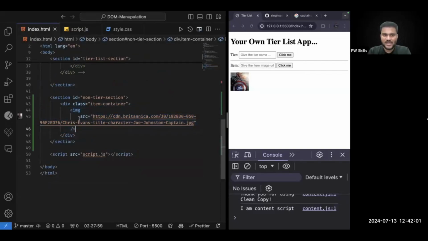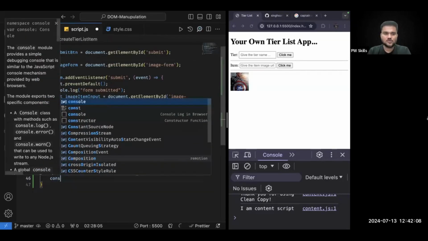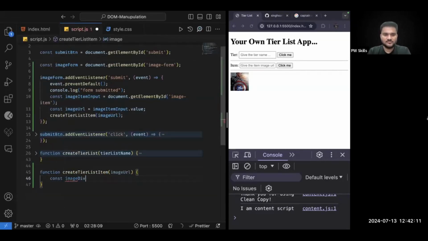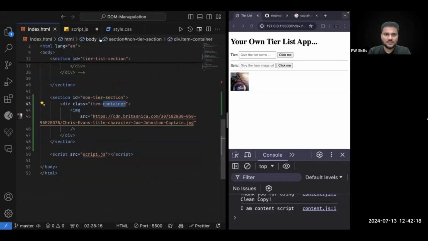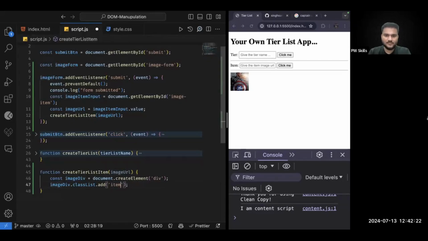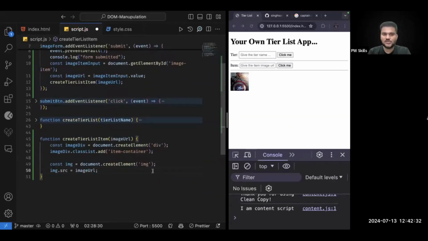Inside that div, we need to have an image, and the source attribute should be this. And then we need to attach that div inside our non-tier section. Let's do that. So const imageDiv equals document.createElement div. Class list we will add as item container. Then we'll create an image, const img equals document.createElement image, and we will say image.src. So every image has a source property inside which you can set the image URL.